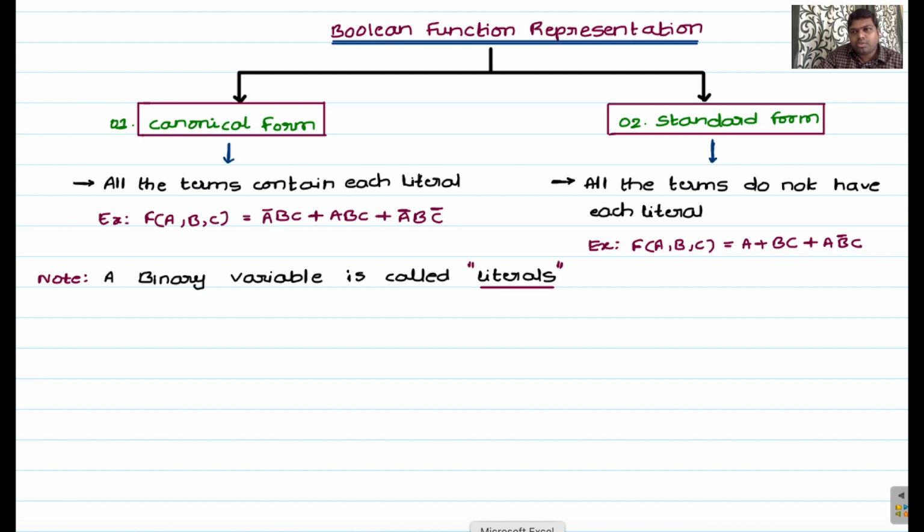So we have two possibilities in this canonical form. One is canonical sum of product. Another one is canonical product of sum. Otherwise I will mention: CPOS means canonical product of sum, and CSOP means canonical sum of product. Here the given example is a sum of product. In this each and every product should consist of three variables, so it is called canonical sum of product.